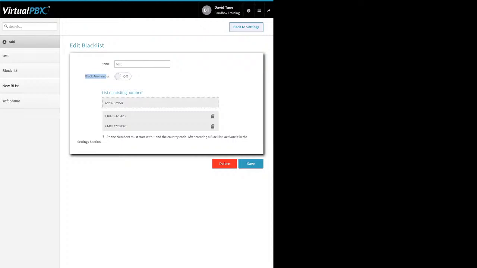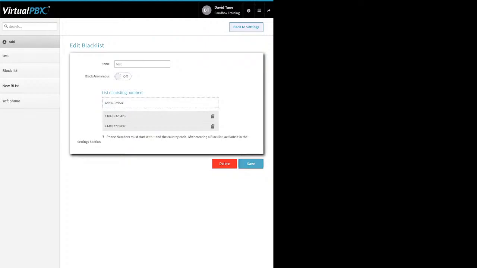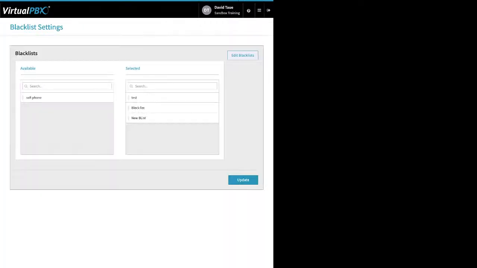Beyond that, you would click here where it says add number, and then you enter +1 area code and phone number. No spaces, dashes, or parentheses. And then keep clicking add until you're done. Once you're done, you would click on save here. You go back to settings, and then make sure your list is over here on the right under selected, and then click update. So now every phone number that is on these 3 lists is blocked from reaching my system. Now I don't have to have 3 separate lists. I could just make one long one.